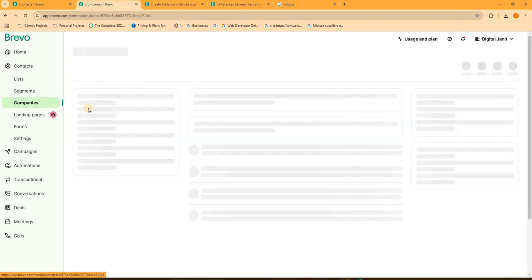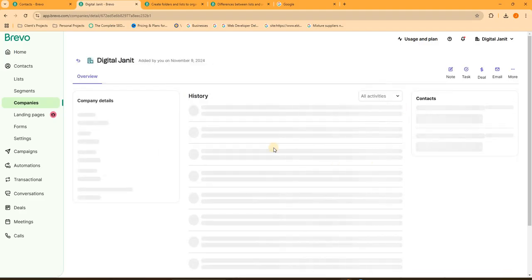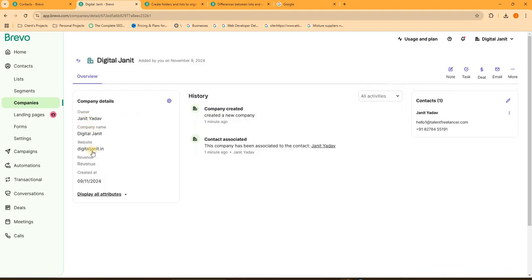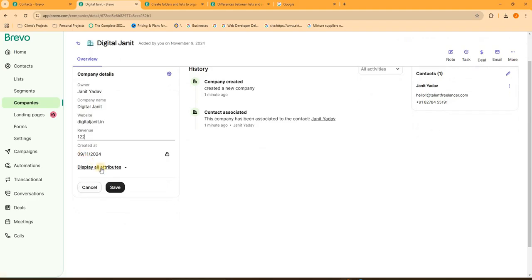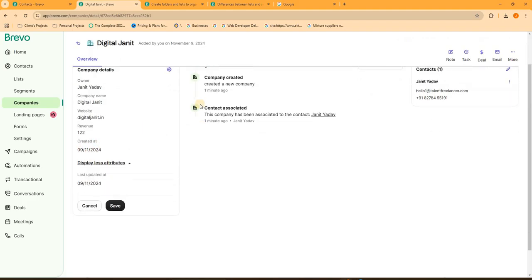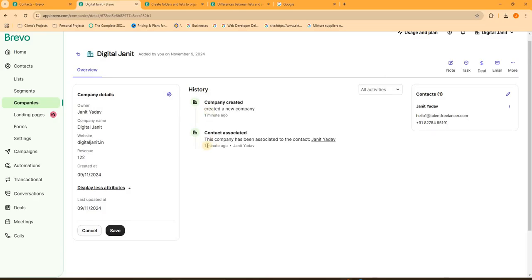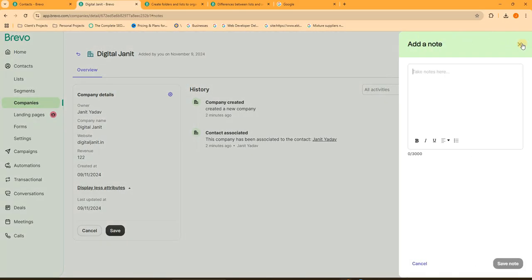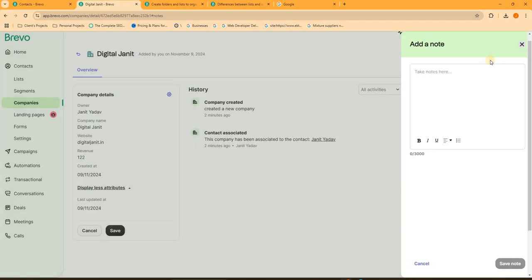When you click on any company, you will see the complete information about the company. It can be the owner of the company, company name, website, revenue. You can add the revenue of the company, like 2 lakh, 3 lakh, anything, and you can display all attributes. After that you can see the history part, like one minute ago the company was assigned to the contact Janit Yadav and the company was created. In this way you can see the contact information of the company, and these contacts can be their HR, their manager, some kind of person.